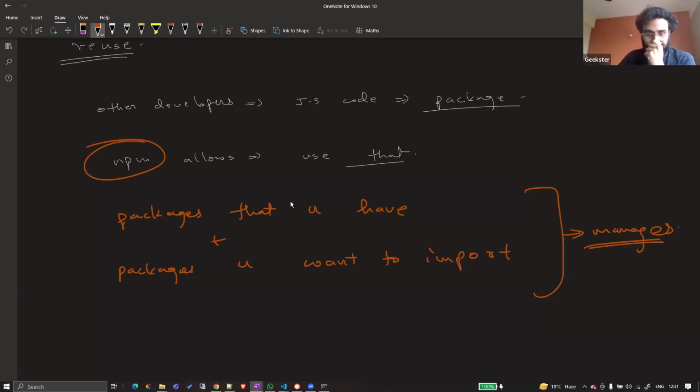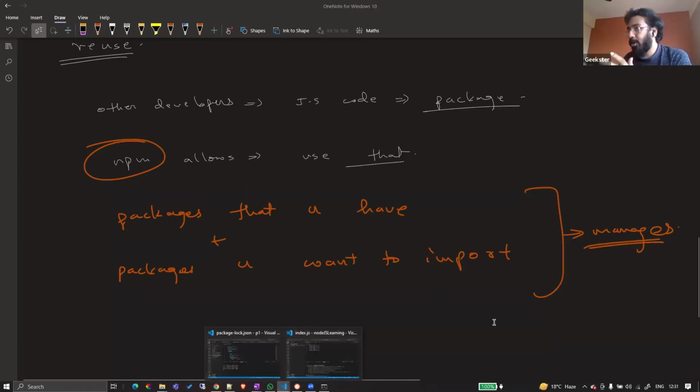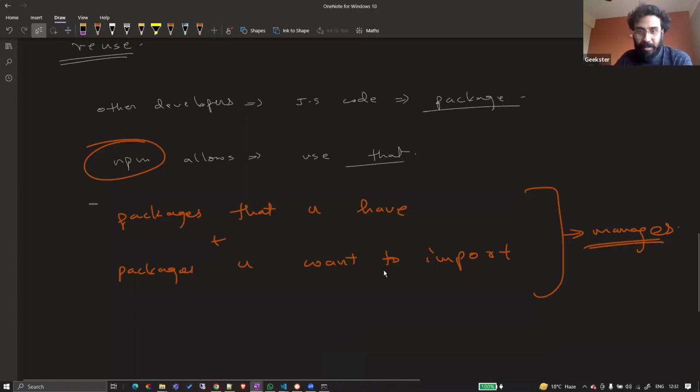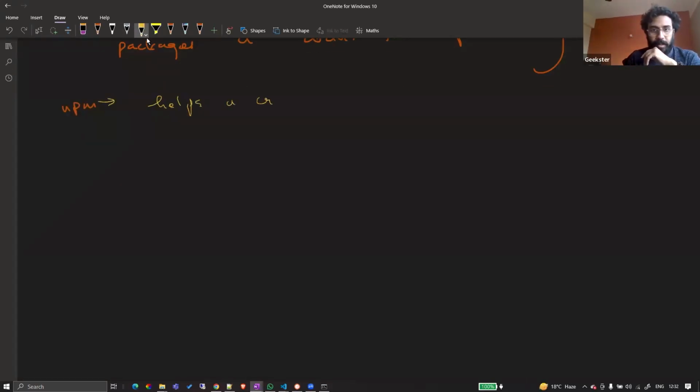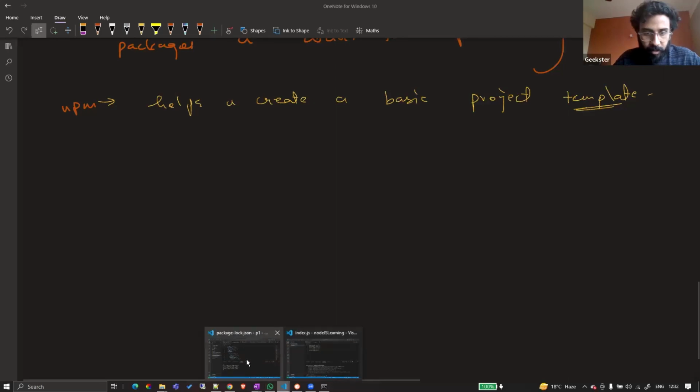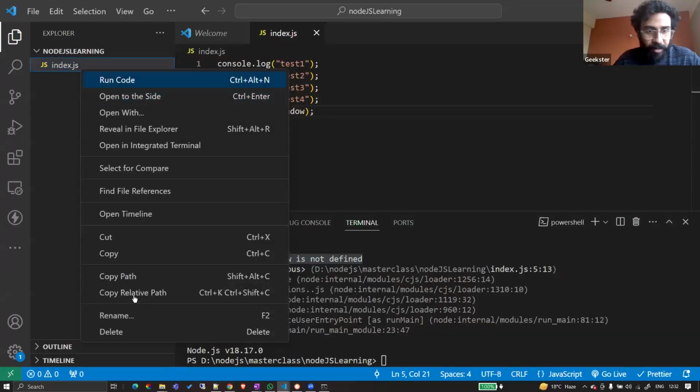Let's try to test this out. So how do we do this? Okay, npm does a lot more as well, but for now, this is a good starting point. It helps you create a basic project as well. npm helps you create a basic project template as well. Let me show you how. So let me go back to VS Code. Let me just delete this. I'll just do everything from scratch.